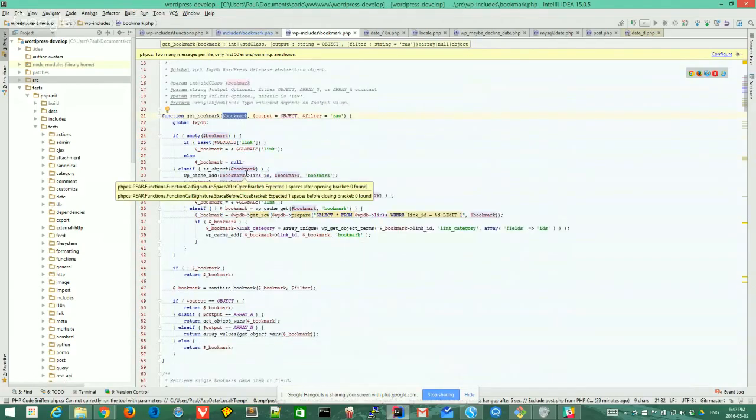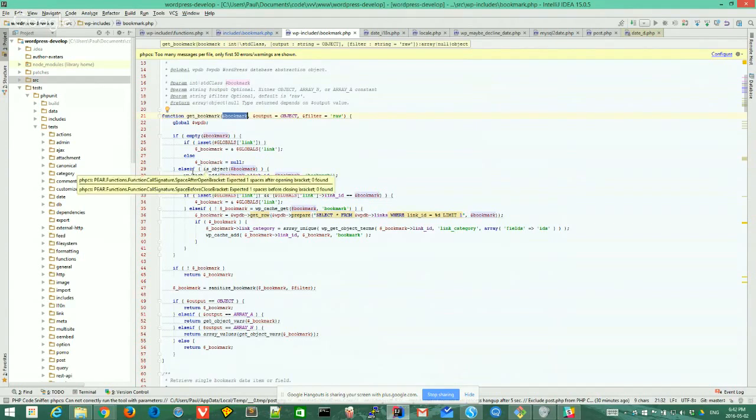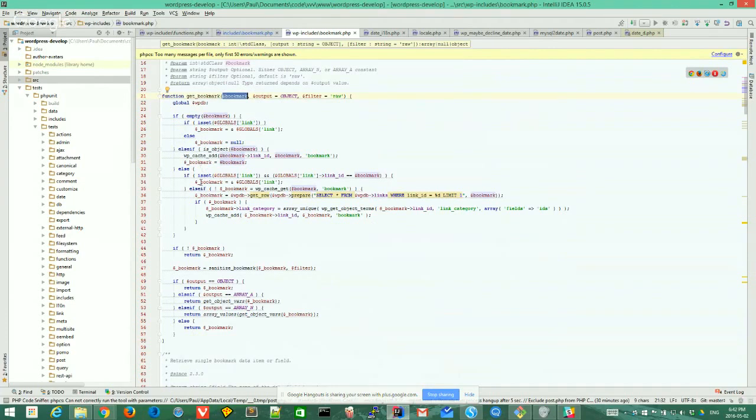If it is empty, and if the global link is set, bookmark equals that. Else bookmark is null. Else if it's an object, we add the link ID to the cache, and the bookmark goes into the, and we set that to the bookmark. If else, it comes out here.